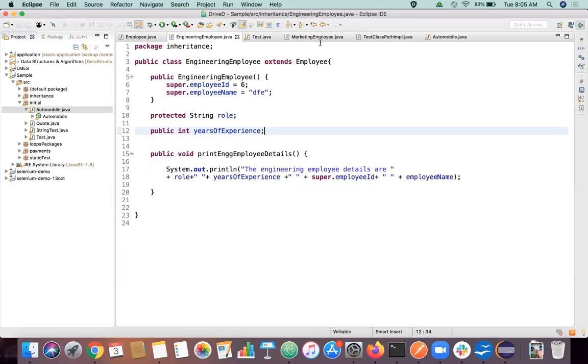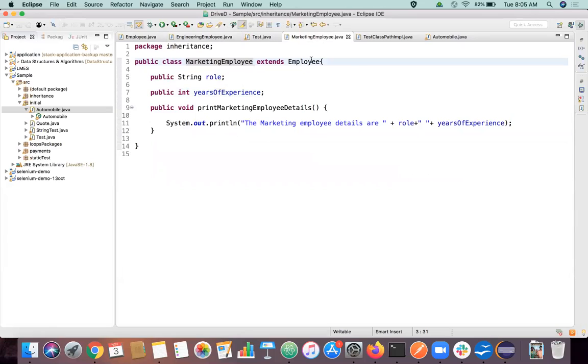We also saw how to create one more class and extend the same employee class, right? We saw that that is also possible in Java. We can have two child classes which extend from one base class, or parent class. So again, the same thing applies here. All the properties which are public and protected are inherited into this marketing employee.